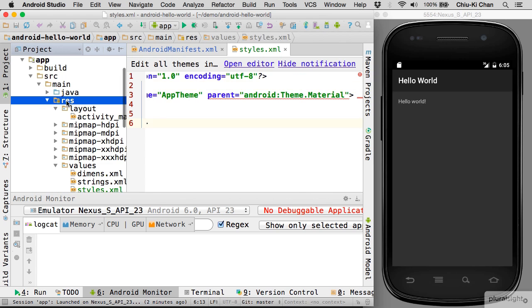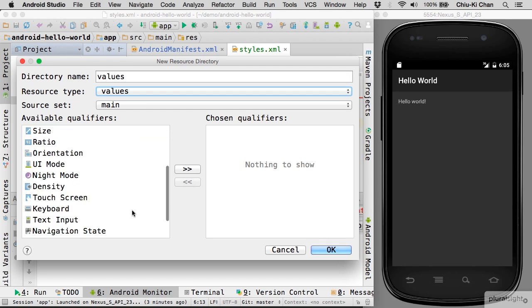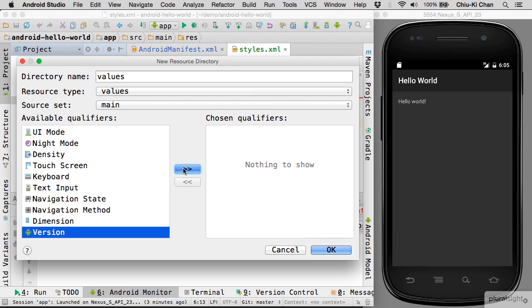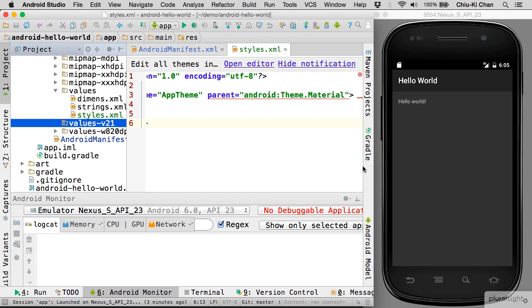21 or above. To do that, go back to the res folder and choose New Android Resource Directory. Here, we want to change the qualifier depending on the level. Scroll down and choose Version. We will pick API level 21. Notice that the directory name is automatically created for you as values-v21. Click OK. Then, we can copy the styles.xml file that we made earlier with the material theme into this folder.